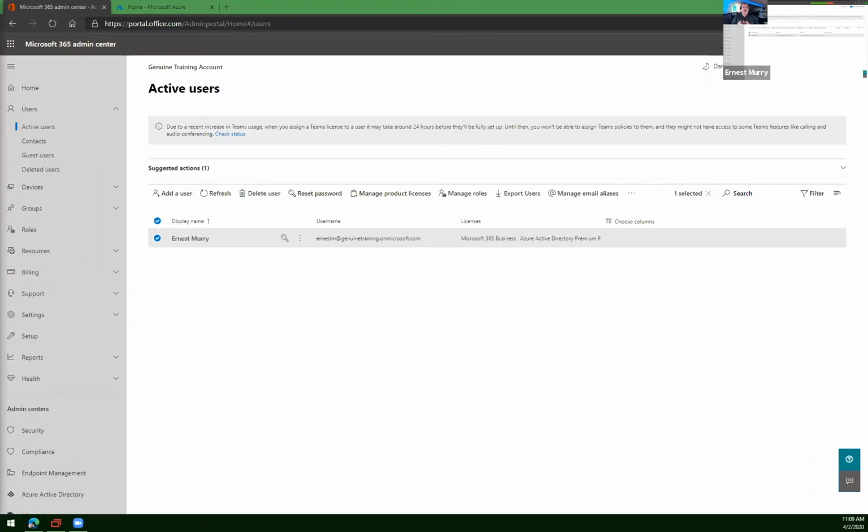You can, however, add the Enterprise Mobility and Security license on top of an existing Office 365 license to gain access to Intune. So you'll see in our demo account here, our testing training account, I've got 365 Business, and don't worry about the Azure AD Premium P2. That's something else we're using for training.